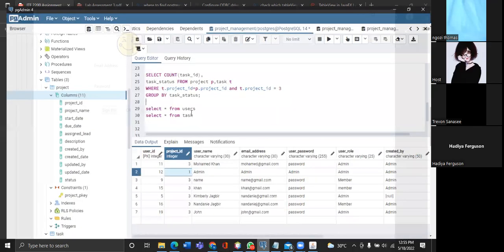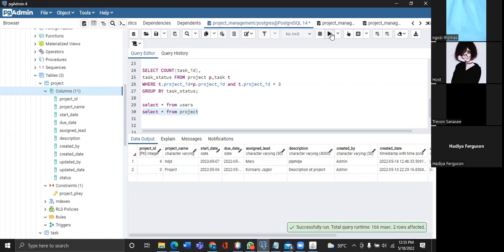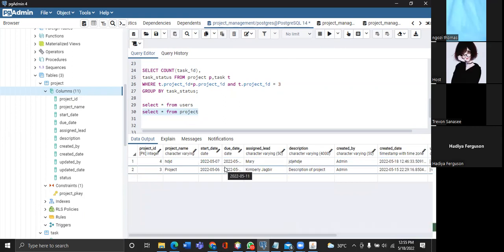So if we go here now, that person belonged to project ID 1. If we were to select all projects, you'd see we don't have a project ID 1 anymore. Any questions?